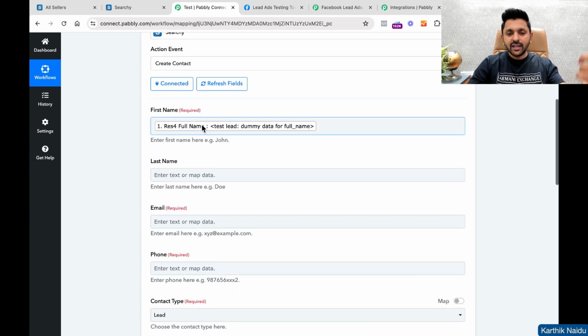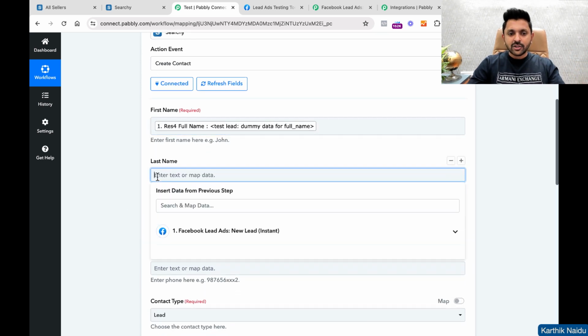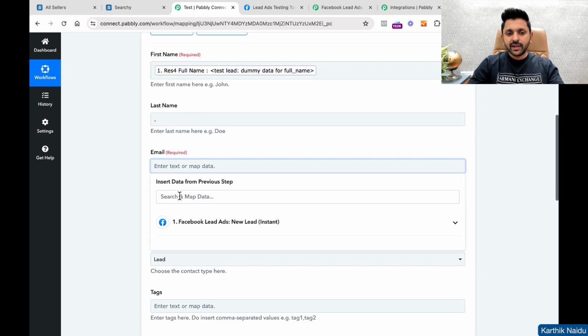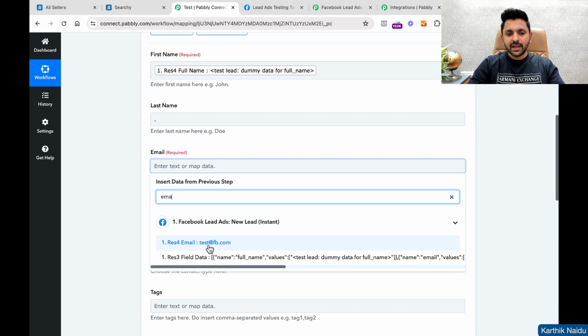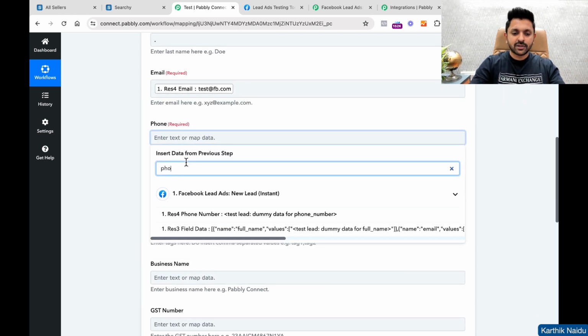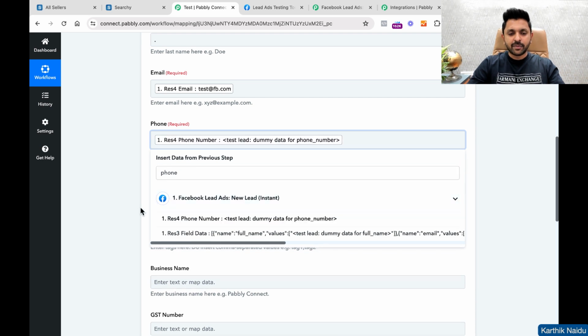So it will replace any new inquiry that comes with this name. For the last name, you can put a dot just in case you don't have one. For email, you can go here and mention email and add that field there. And you need a phone number, so you can click on this phone here and add the phone number.